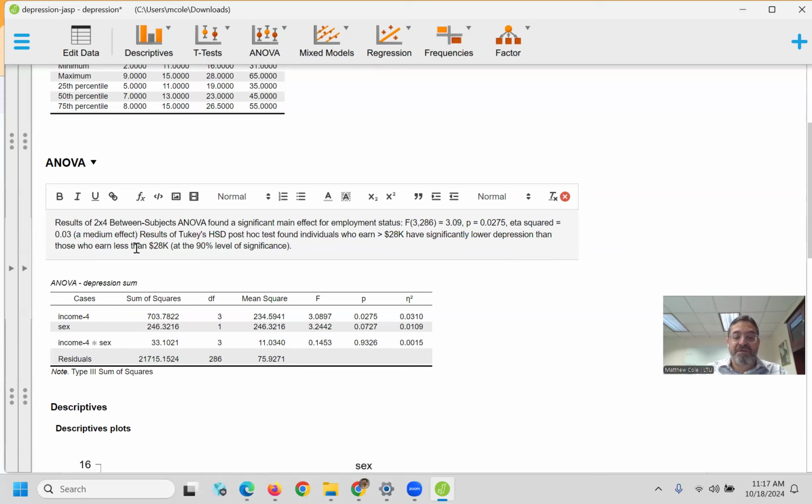Do a semicolon. A non-significant main effect of employment status, main effect of sex. And you would report that, right?